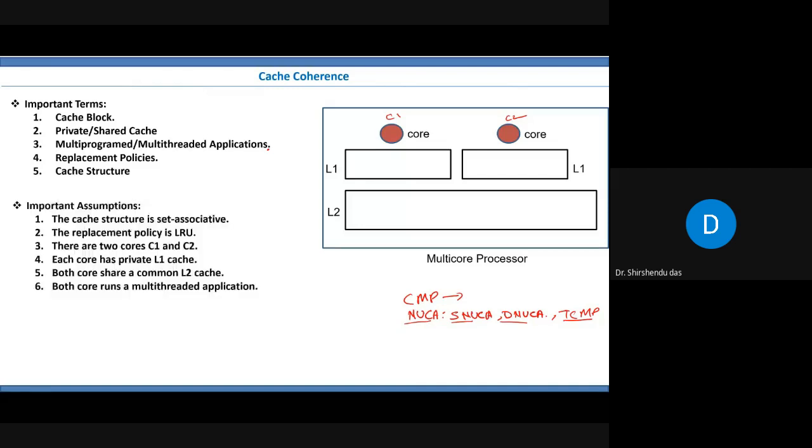Okay, some more important assumptions I will take here. The cache structure is set associative only. There are two other designs also, right? Direct and fully associative. I'm not considering them here. The replacement policy that I'm considering here is only LRU, to make it simple to understand.